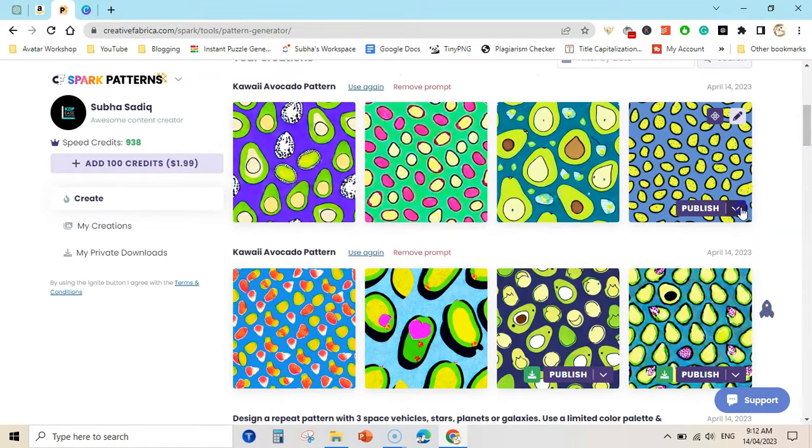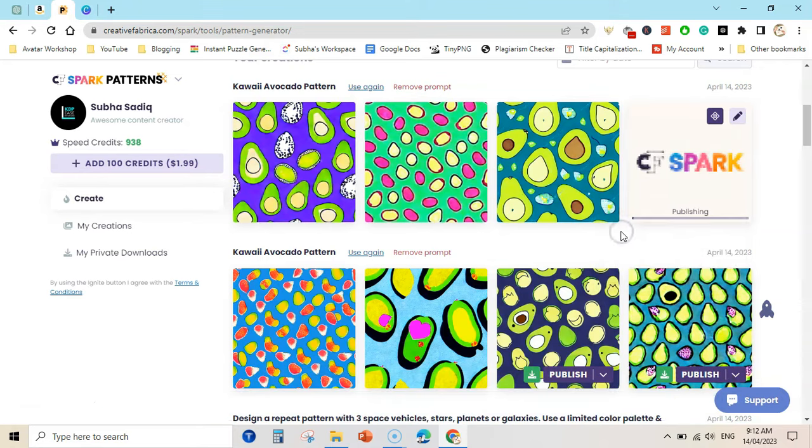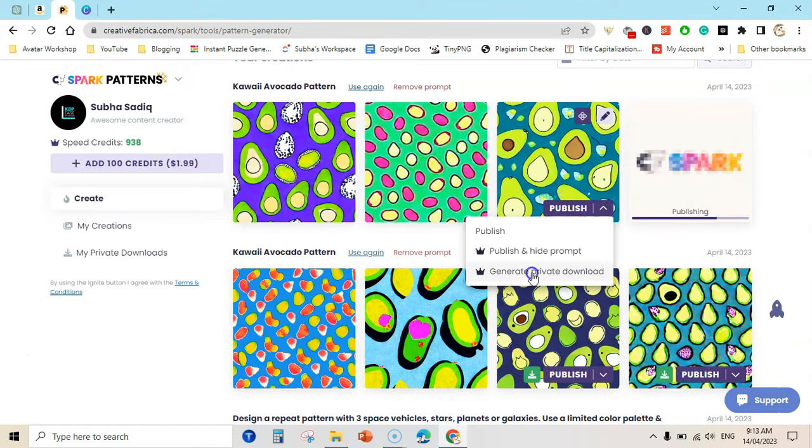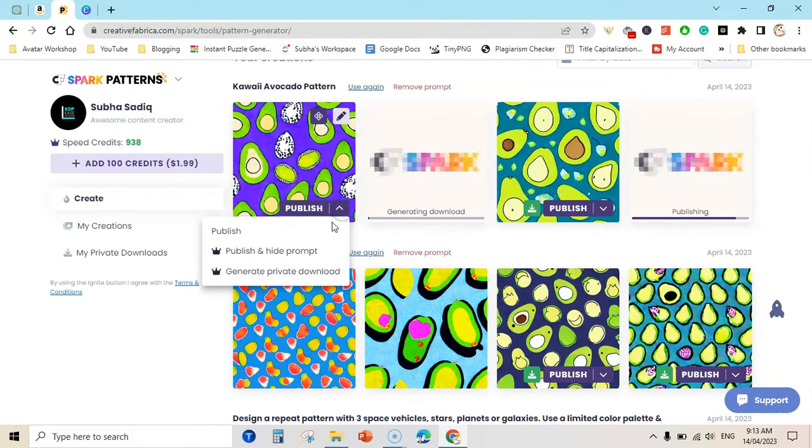You can come here and click on the generate private download if you have CF Spark subscription. Otherwise you need to click on the publish and it will publish on Creative Fabrica platform, and there you can download as part of all access subscription or any other subscription you have at the moment. Wait a second and it will publish it on Creative Fabrica. In the meantime, I want to show you how to generate private download. Click here and click on generate private download here and these will be ready to download.